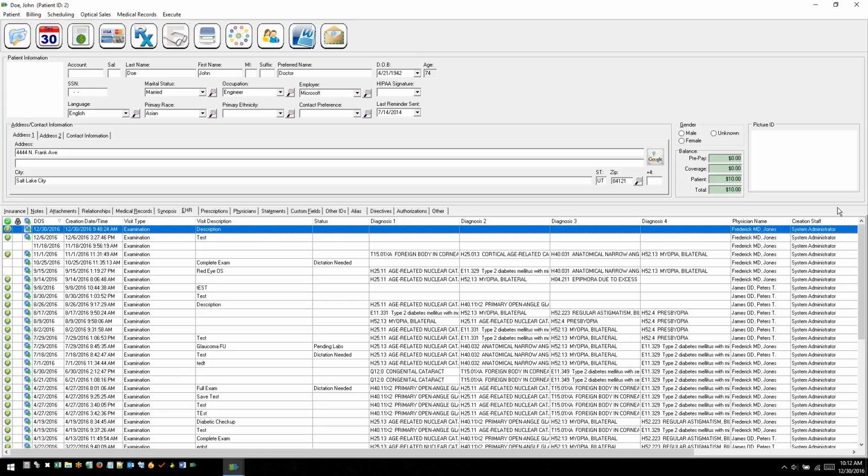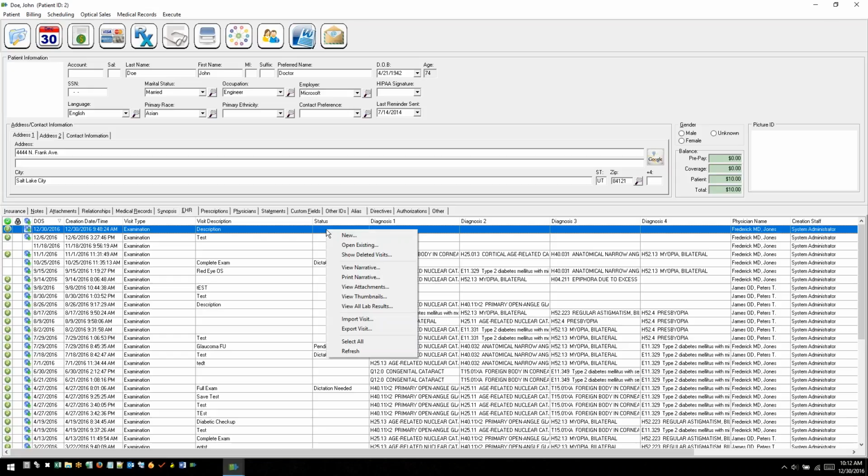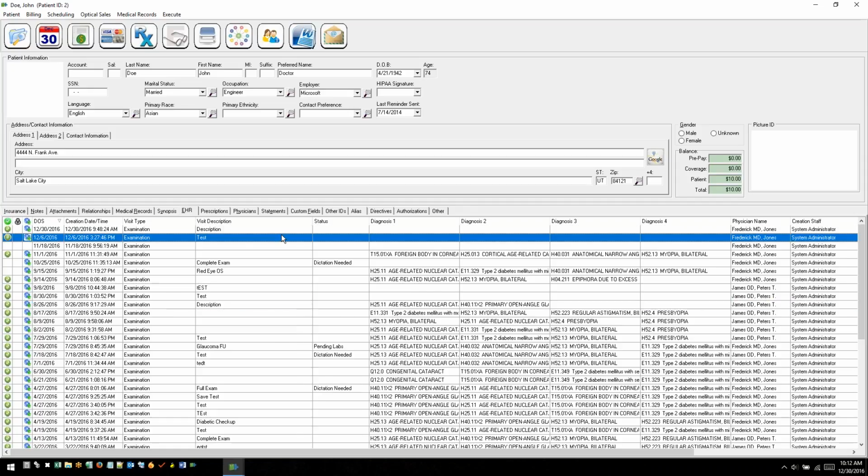The next thing I want to show you is the menu options when you right-click. All right. So again, I mentioned before that when you guys first start out, this is all going to be blank. It's going to be white. Just right-click anywhere, and you can click New.